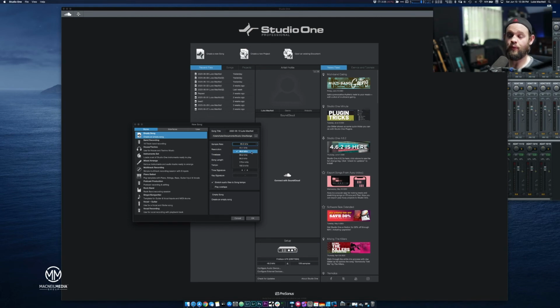as opposed to 44.1. So my thinking in the way that I do it is I record at 48 because maybe I want to use that in video or stuff, or maybe I want it to get picked up by somebody. I want it to be compliant with what they're doing, and it gives me the ability to just bounce it down to a lesser sample rate if I need to.